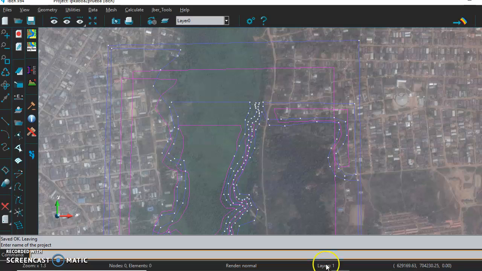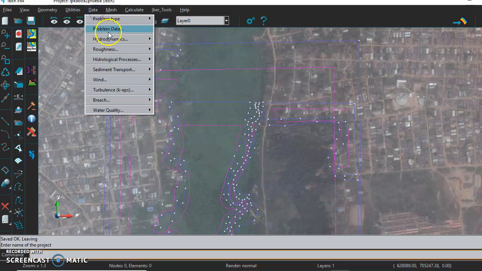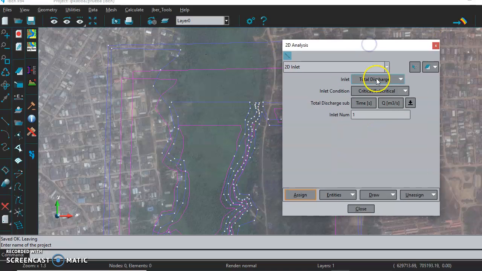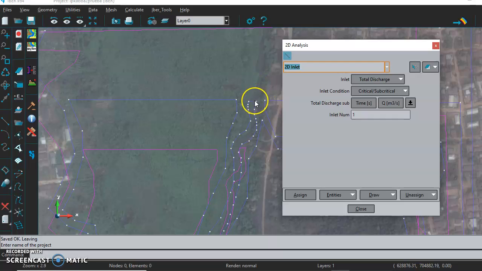So okay, we go back to Iber, and first for introducing the data, we have to go to Data. We have to go to Hydrodynamics and Boundary conditions, because it's boundary conditions what we are going to create and to introduce into our data. We click, and we have here a window where we can select between a total discharge, where first of all we can select into an inlet and an outlet. For initial conditions of input hydrogram, we need 2D inlet because it's two-dimensional and inlet.